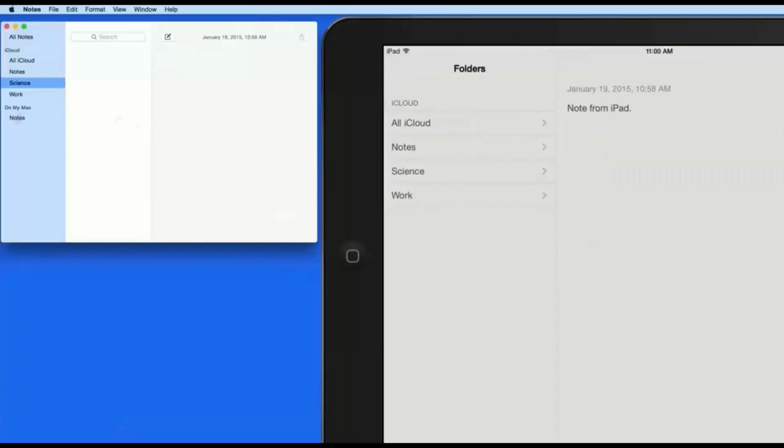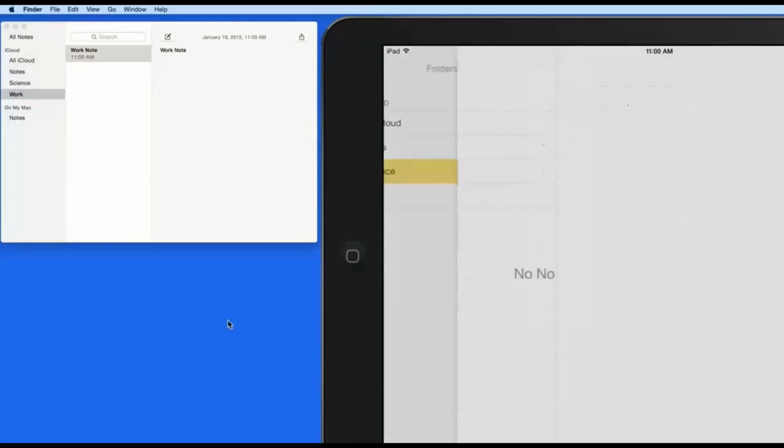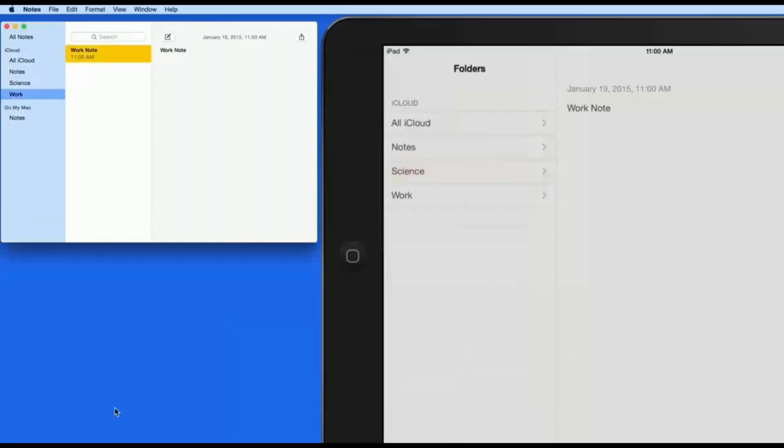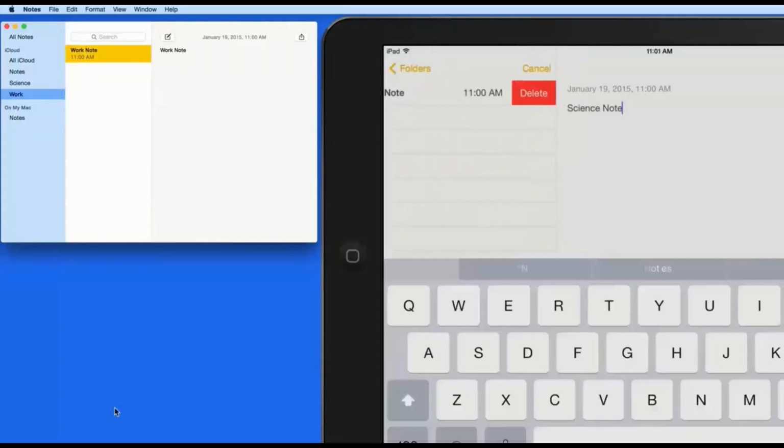The issue is I can't create, edit, or remove folders with the iOS version of Notes. So if you're going to use a note folder, remember you need to set those up on a Mac and then let them sync to your iOS devices. From my iPad, I can add or remove notes in these folders. I just can't edit the folders themselves.